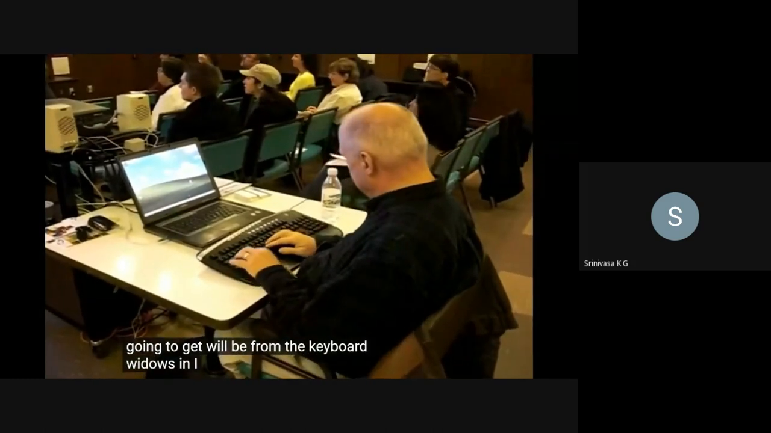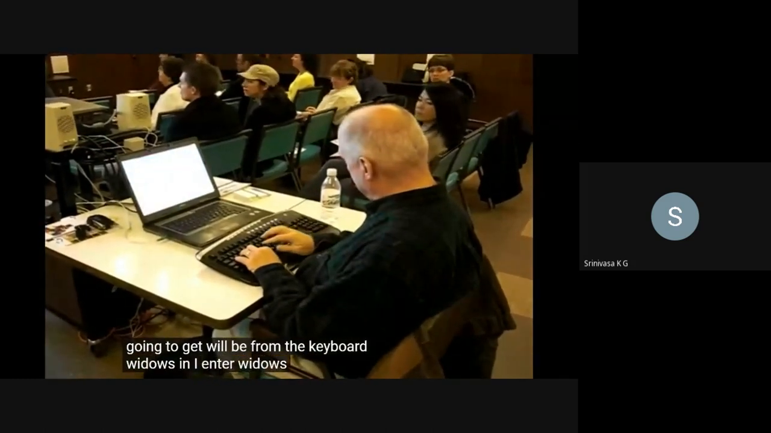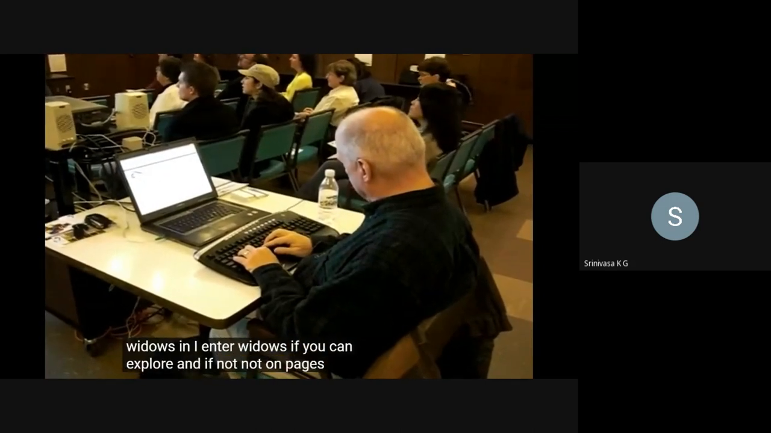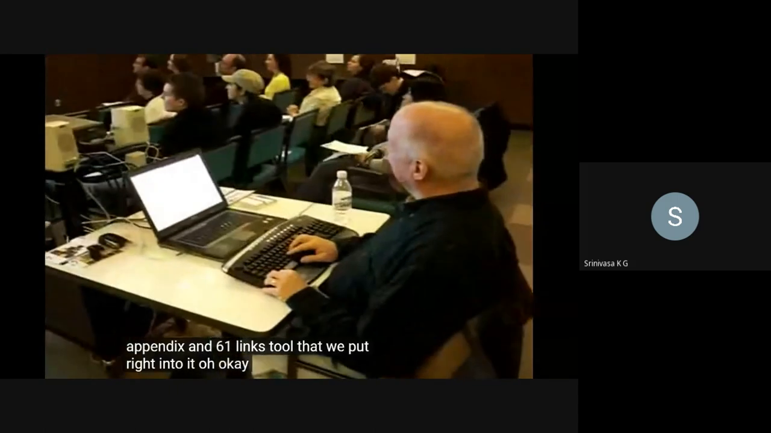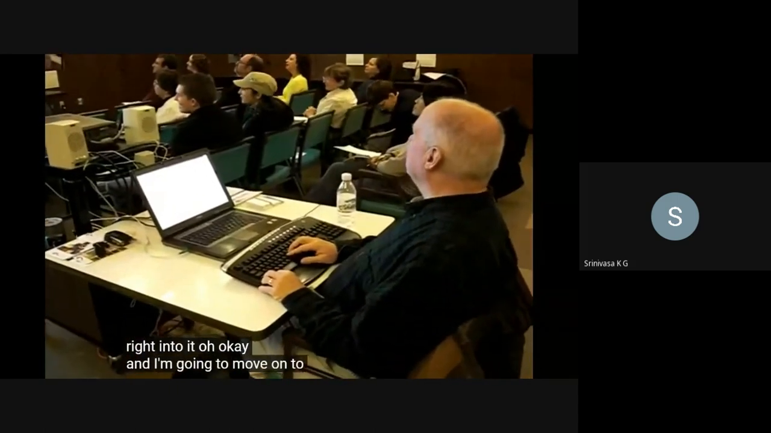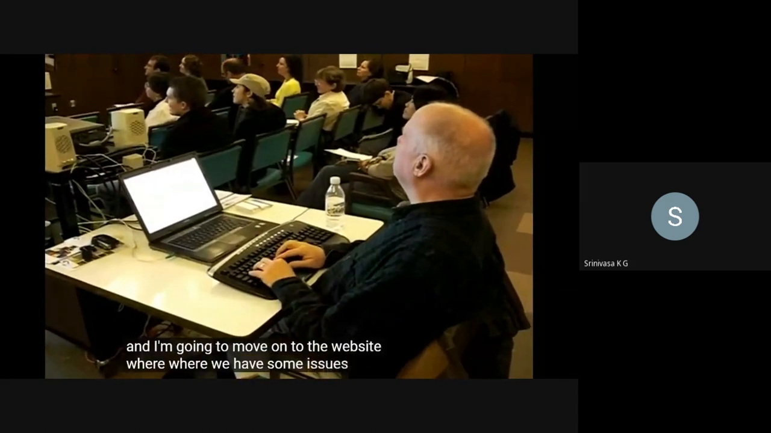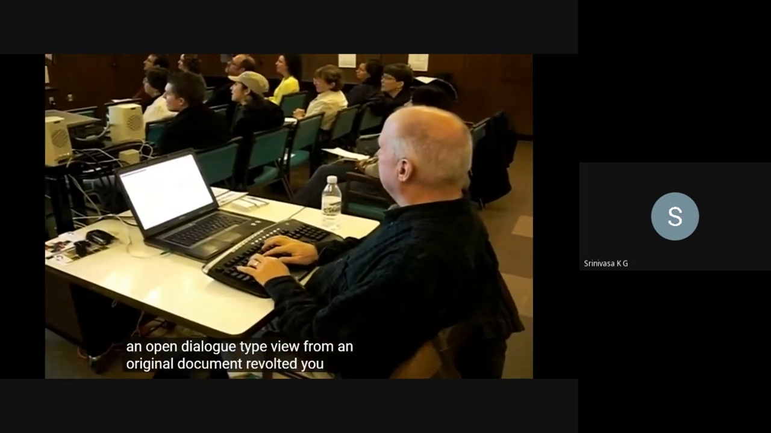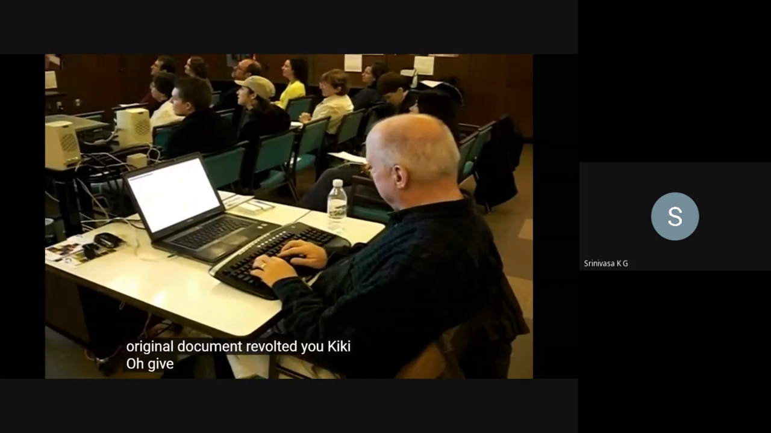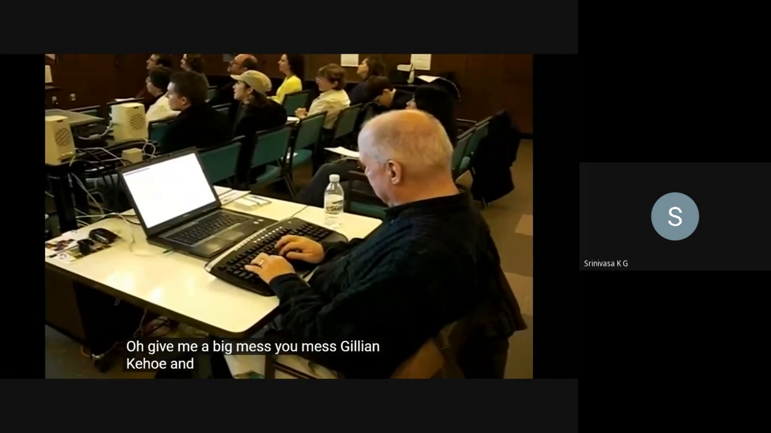Windows 10. I. Enter. Windows Internet Explorer. Connected. Dot, dot, dot. Change S5 settings and 61 links. Home dash Cleveland site center. Home. Okay. And I'm going to move on to the website where we have some issues. Control O. Open dialog. Type the internet address of a document or hold S. U. P. P. O. R. T. Period. A. S. U. S. Period. C. O. M. Enter.